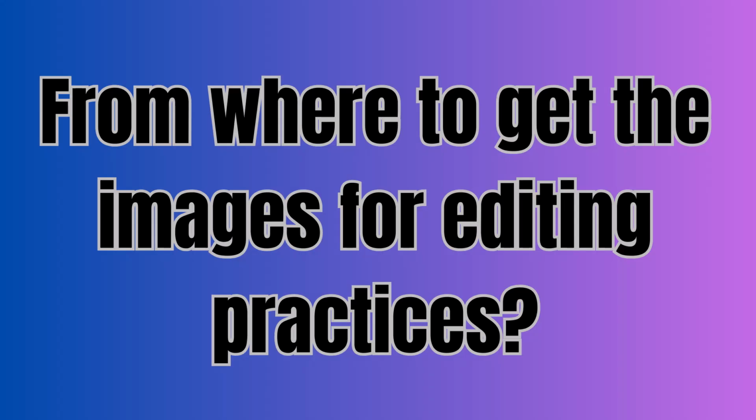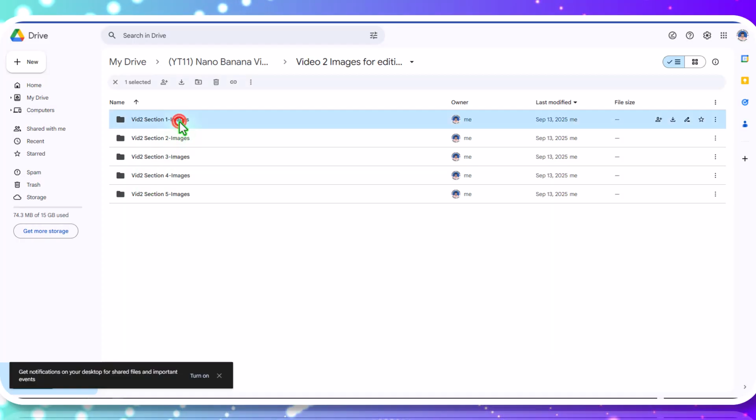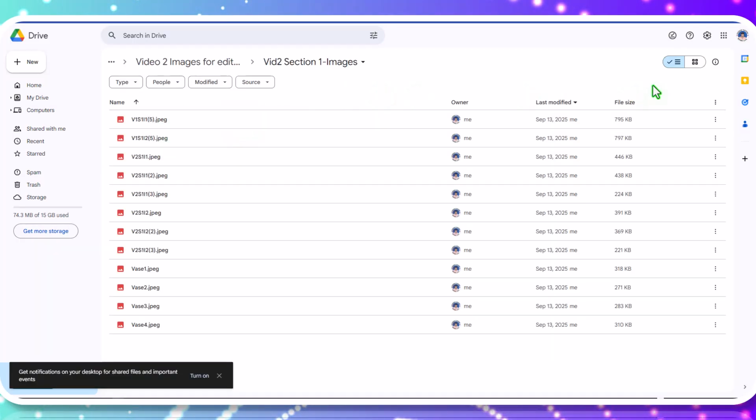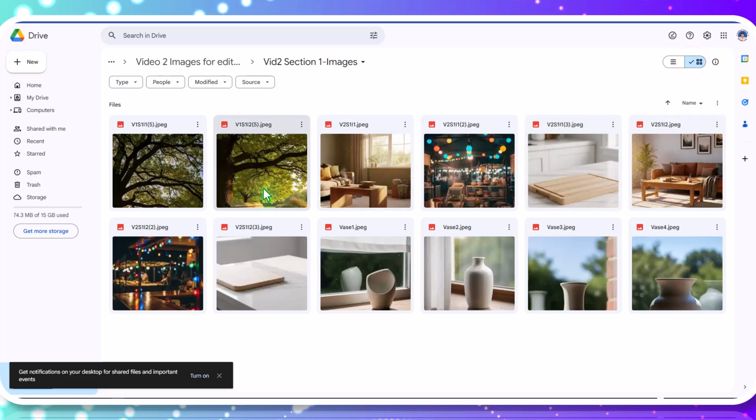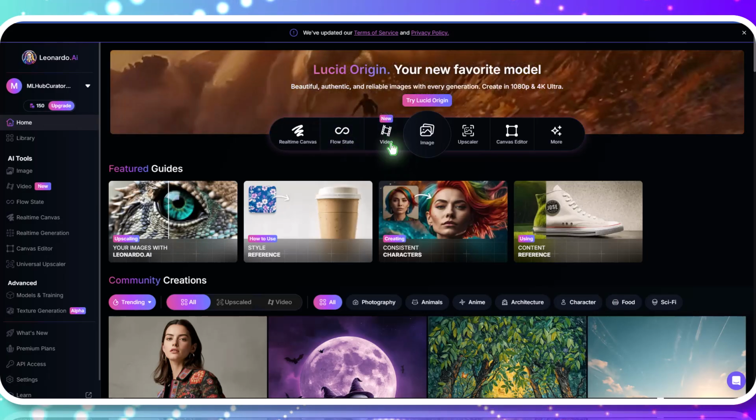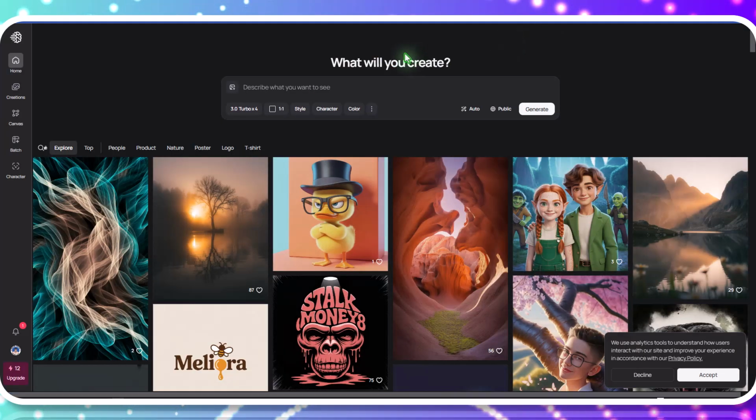From where to get these images for editing practice? Now for the above, I used an already available image. As mentioned, I have shared these images in the Google Drive. On top of all, for you to practice, you can generate your own images too. For image generations, you can use Leonardo AI, Ideogram, Google Image Effects, Google Whisk or Nano Banana itself.